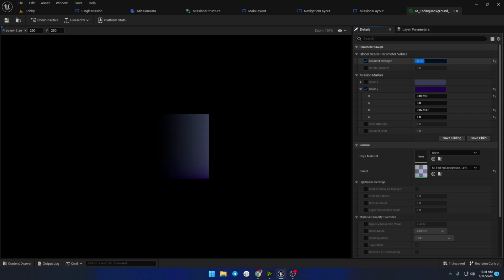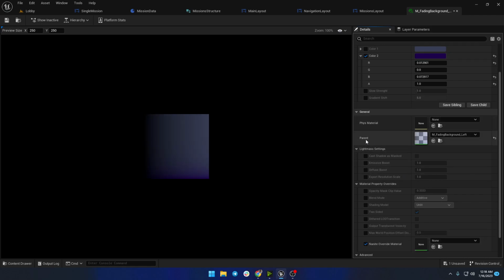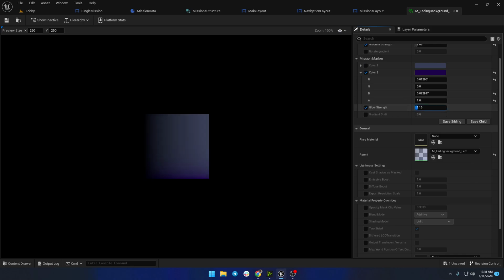For this trend. Now that's better. For the gradient, no, doesn't change anything. Go down here, the blue strand. Oh, right. Gradient shift. Yeah, let's keep it that way.